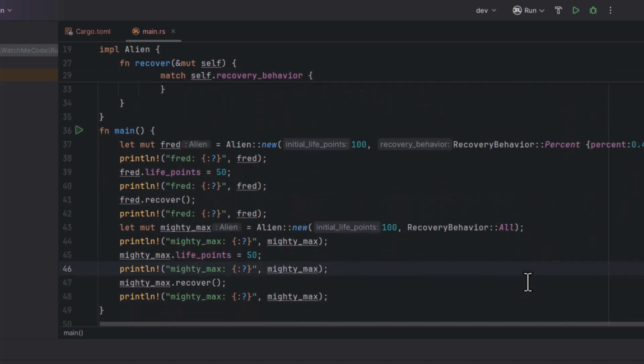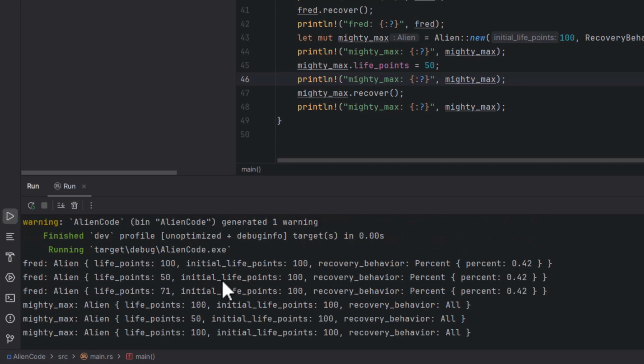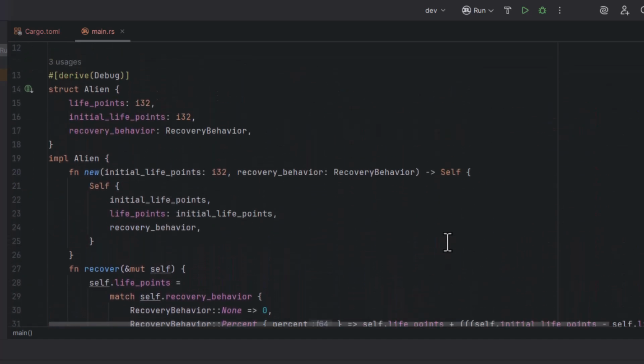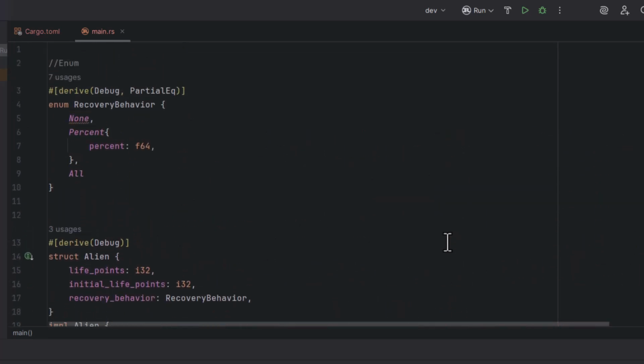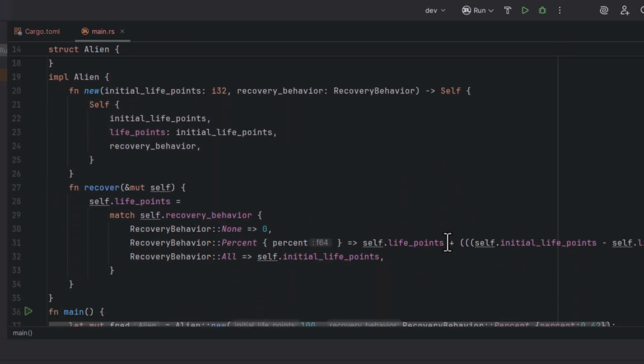And so now my Fred and Mighty Max look like this, where when I create Fred, I just pass in the enum that I want and give it the value that it needs to have. And when I create Mighty Max, he gets recovery behavior all. And you can see that it works exactly the same way the function pointers one does. But this feels very much cleaner to me. I don't have to have all of those little functions. I don't have to have all of the things have the same parameter list. This is really, really cool. So I really, really like this.